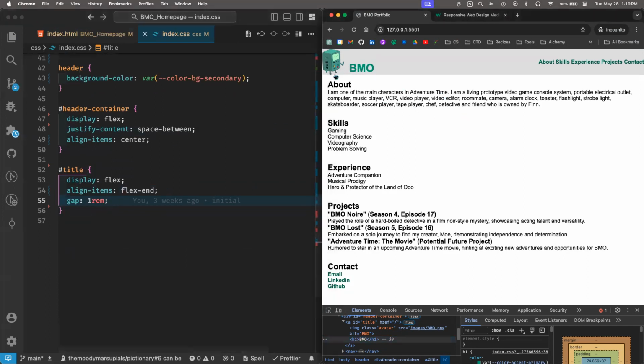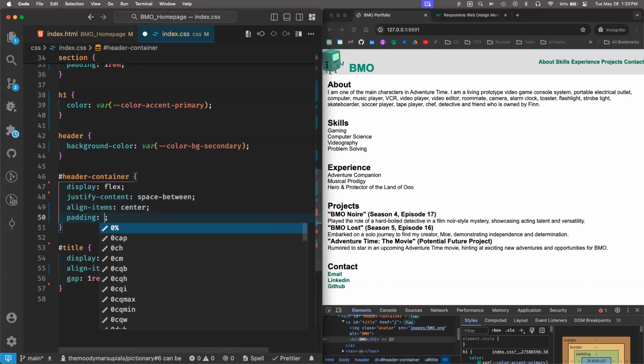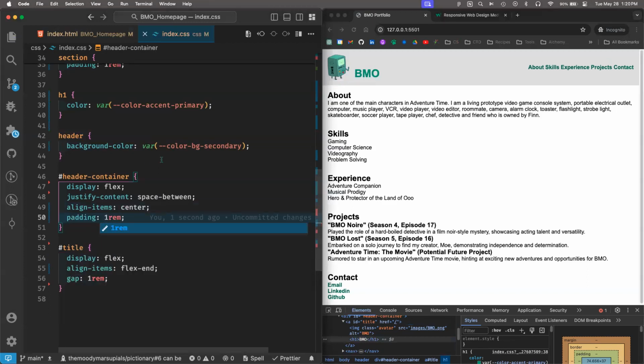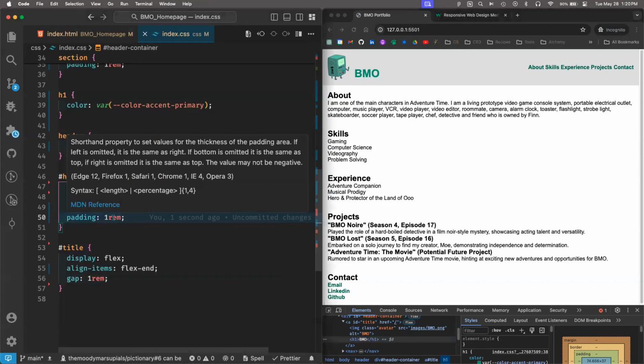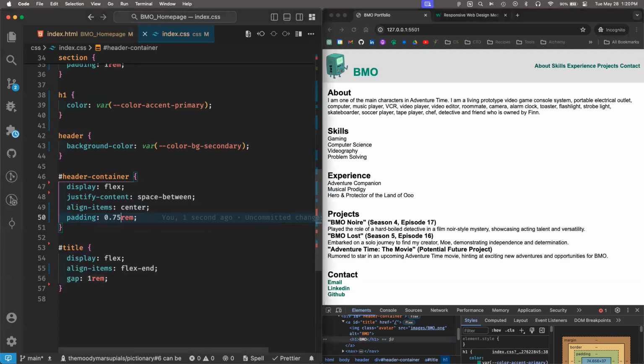And then I don't want this avatar pressing up against the side and the top there. And so I think this whole header container could probably have a padding. I'll just do 1 rem for now, see how that looks. I think it's fine for now. Maybe a little bit smaller, 0.75 rem.